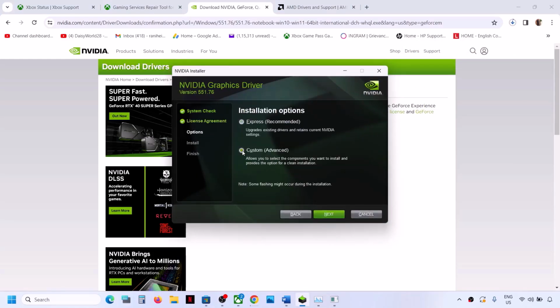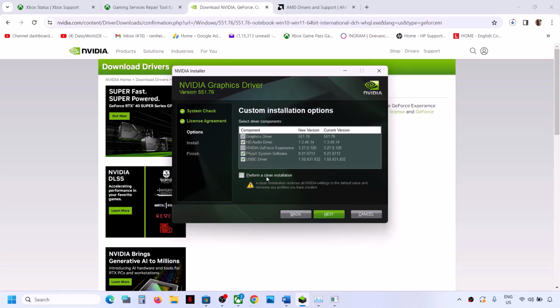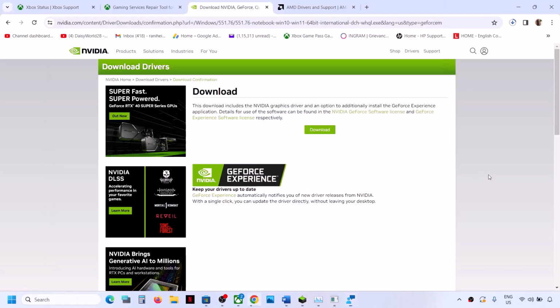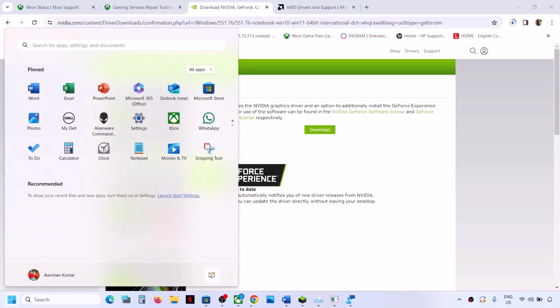Then select the custom option and then click on next, and then put a check on the box which says perform a clean installation. Make sure you put a check over here and then click on next. When you click on next, first of all it will uninstall the previous version, and then it will install the latest version. It will do a clean installation. Once that is done, restart your computer, and after the system restarts, launch the game.